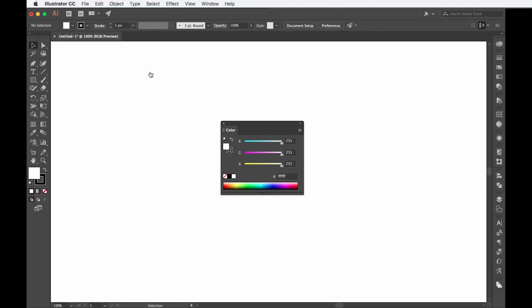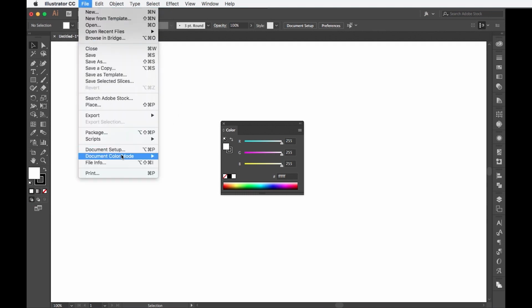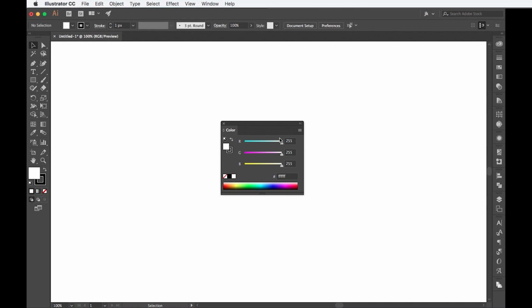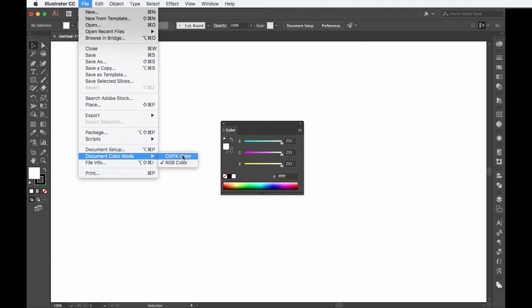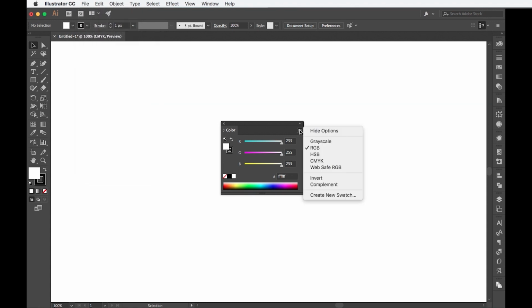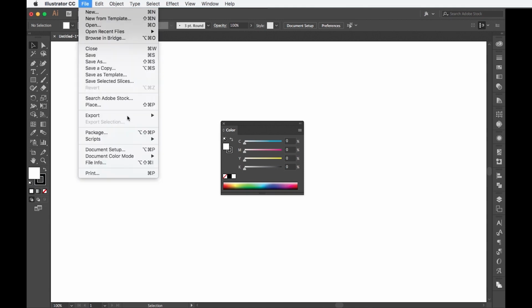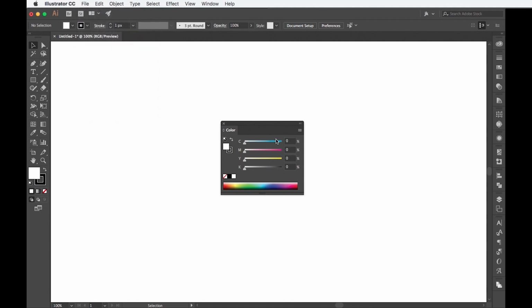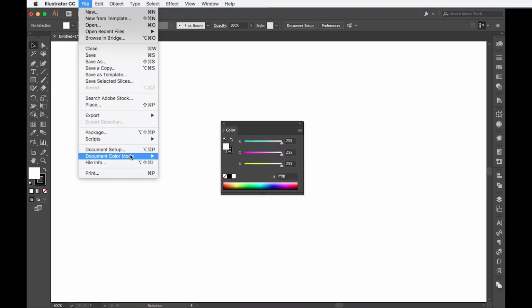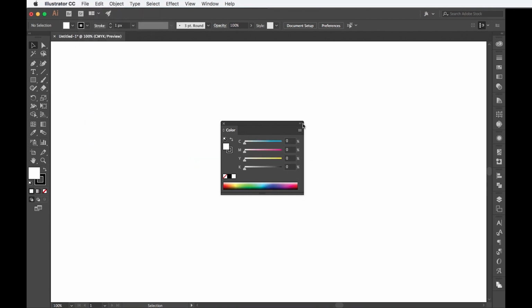If you are creating work for digital viewing or projection, set your document to the RGB color mode and use the RGB color model for defining colors. If you are creating work solely for print, set your document to CMYK and use CMYK to define colors on the Colors panel. If you want to present your work both digitally and in print, start with RGB and convert a copy of your document to CMYK when finished.